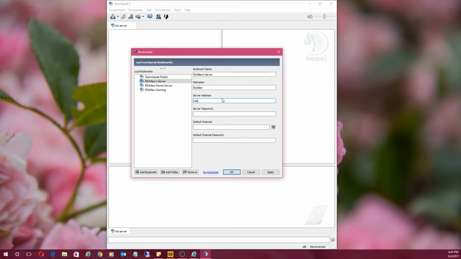Server address is RDAllen.verygames.net. And then server password is simply RDAllen, all lowercase. You can leave the rest of this blank. So just pretty much you need a bookmark name, whatever you want to call it. Give yourself a nickname, whatever you want your name to be.